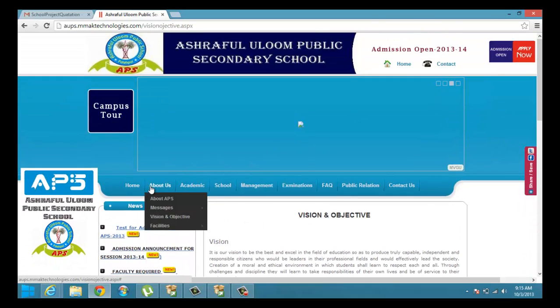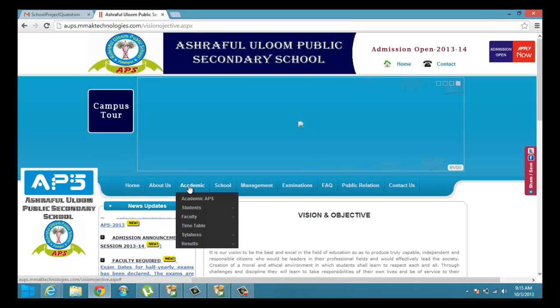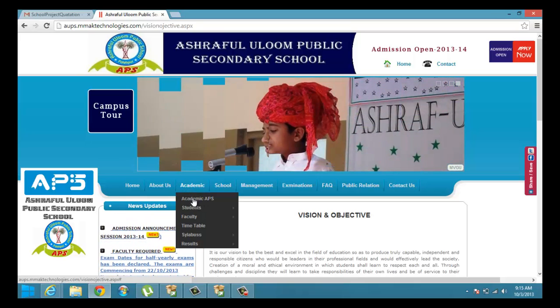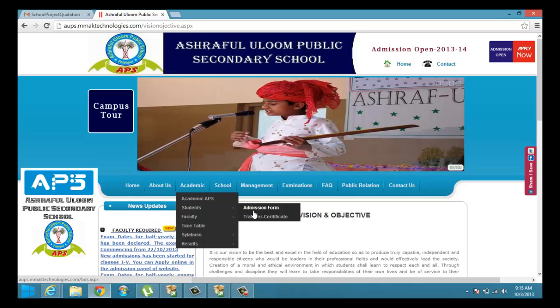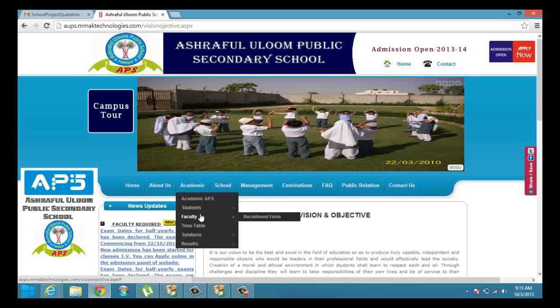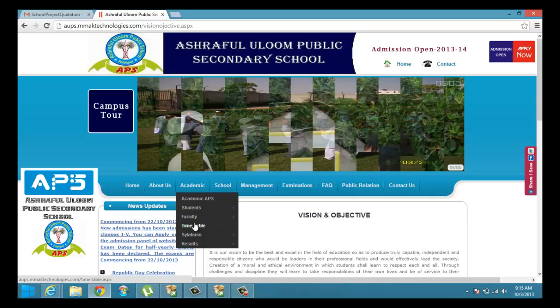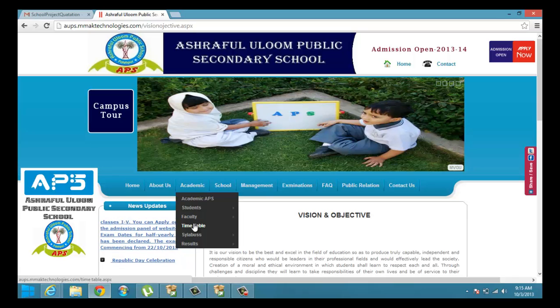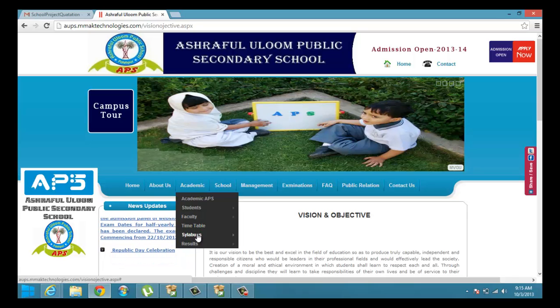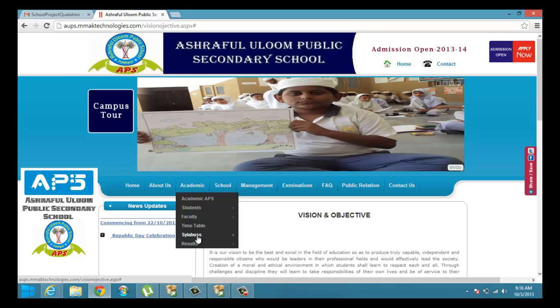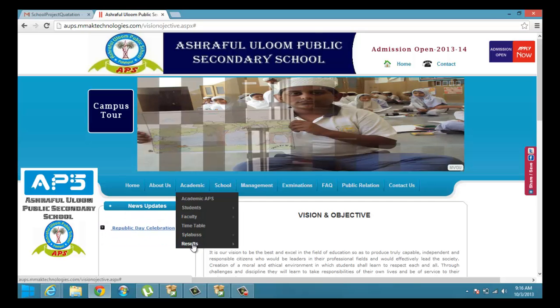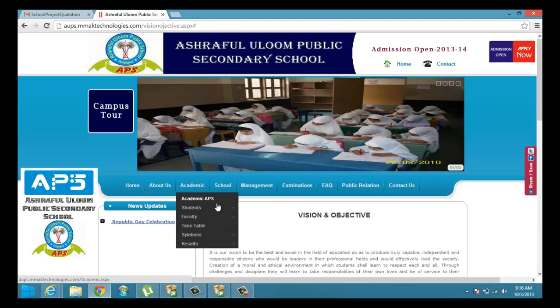Now again when we go to the academic tab, you see the academic of APS. Then in students facility we have provided the admission form and transfer certificate as you require. Now in faculty we have the recruitment form and timetable of your school and college. And in the syllabus tab we have provided the syllabus of various classes. And in the results panel we have provided the results.